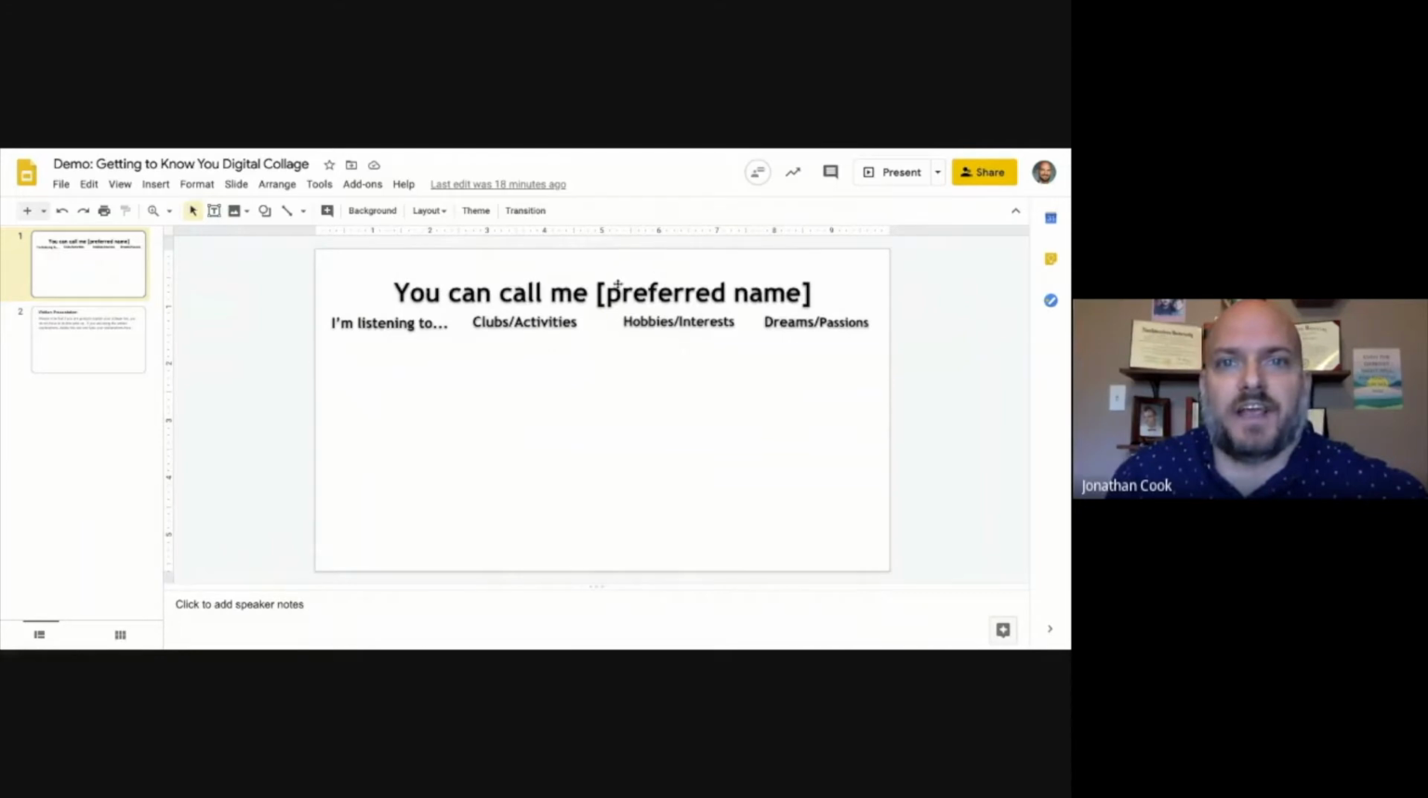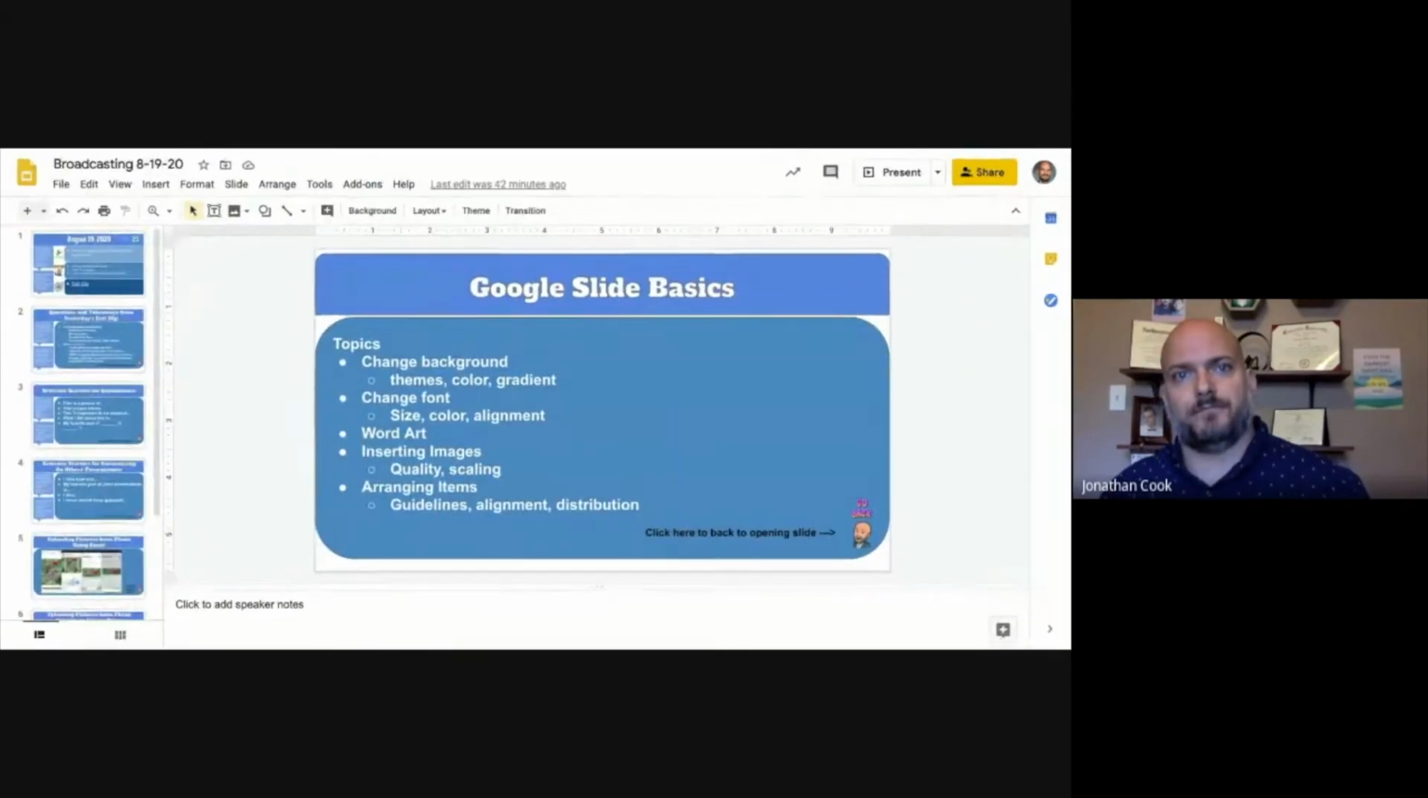Right, so this is a demo slide based on the template that you have, and there are a couple of topics that I'm going to want to cover. How to change your background, how to change the font, how to use word art if you want to use word art, how to insert the images, and how to arrange items on the slide. Please bear with me because sometimes my computer just doesn't want to cooperate when I'm demonstrating this stuff.